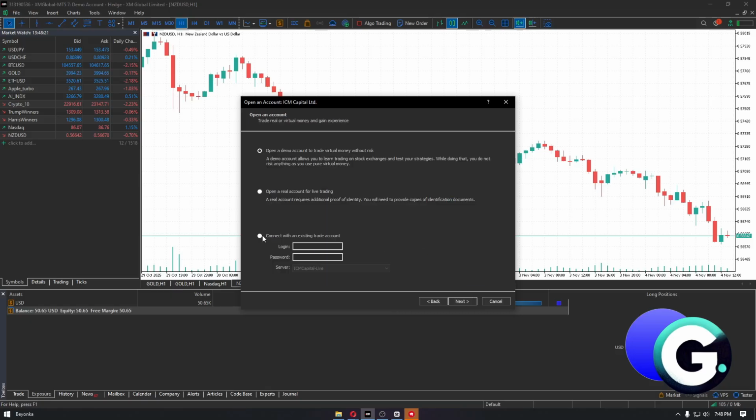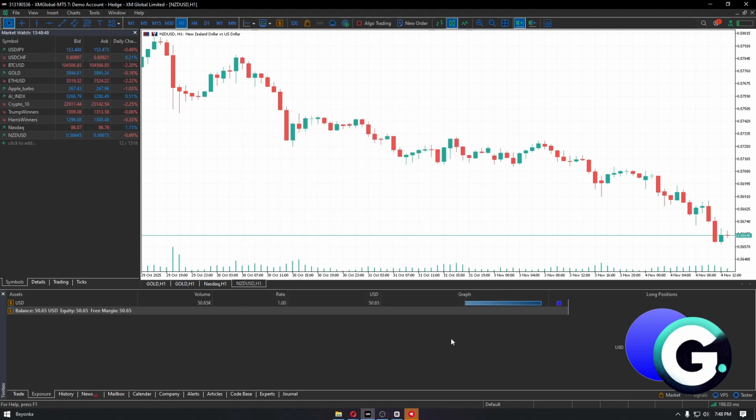Click on Next. You then want to choose the last option, which is to connect with an existing trade account. Now, this is not going to be your login credentials for ICM Capital. This is going to be the credentials for your trading account inside your ICM Capital. So you want to get your trading account credentials, enter your login credentials and password, and make sure to connect to the right server. Click on the Finish button, and from there you should be good to go.